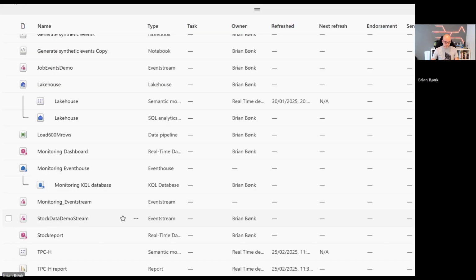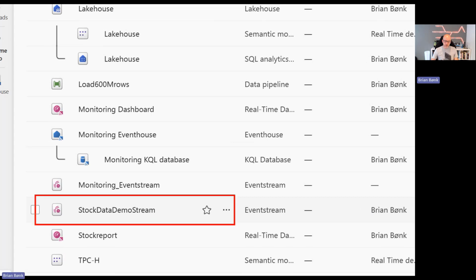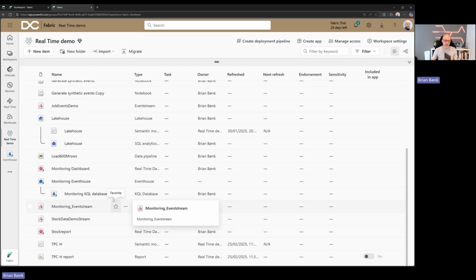and I also have built an event stream that picks up the demo data set for stock data provided by Microsoft. This is a high data rate data source, which I just read from the data source, without any data manipulation, and save in the event house I just showed you. So now I have some data that I can begin to work with.